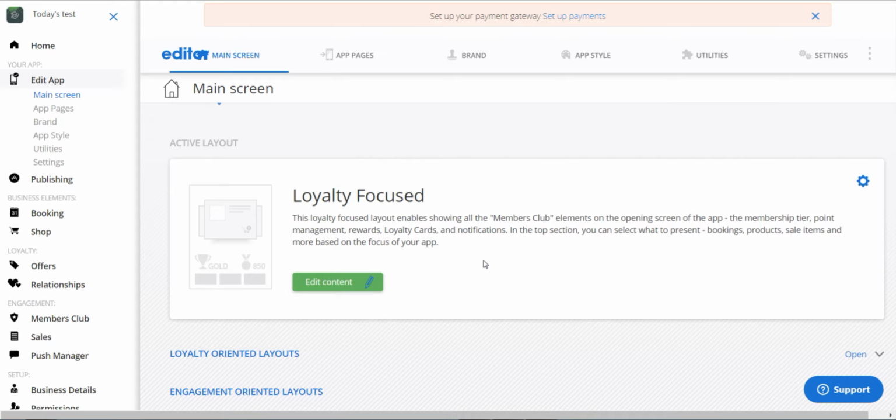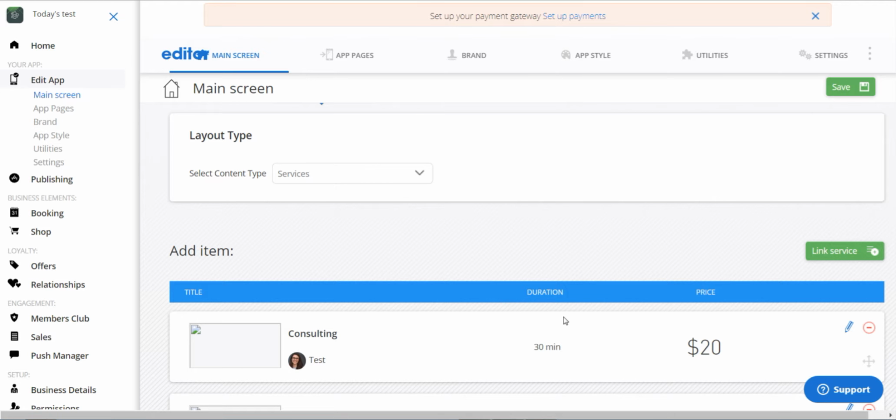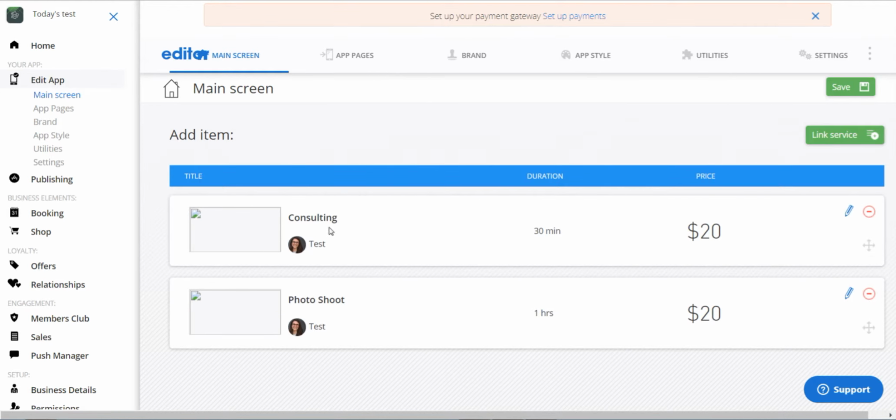So if you really want to focus on the membership portion, and tiers and rewards and all that kind of stuff, you might want to choose this loyalty focused layout. And you see right here, you can edit the content. If I click here, I can add extra things.